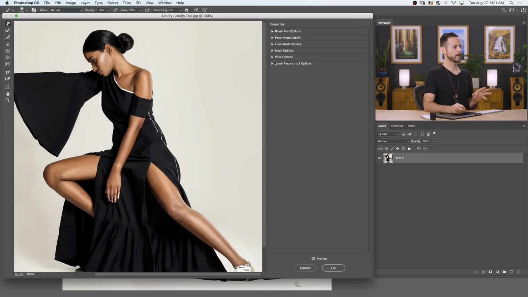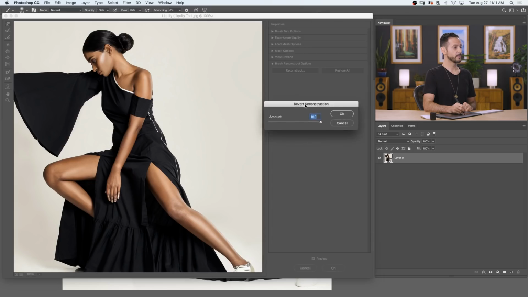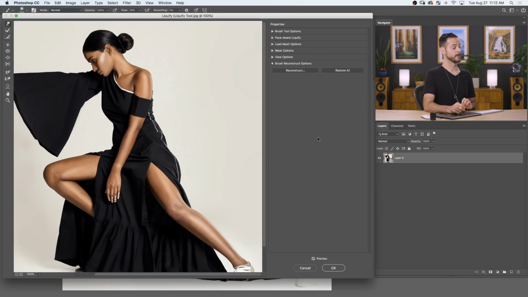Now, my other favorite method is to use the Reconstruct dialog. So here in our right sidebar, we're going to go to where it says Brush Reconstruct Options. Let's open this up and we're going to click on Reconstruct. And here we can actually just revert any changes that we made in our image and get a really good idea of what we've done to our image, and then choose a nice middle ground. Maybe right about there, choose a little bit more of a natural effect, hit OK, and you're good to go.